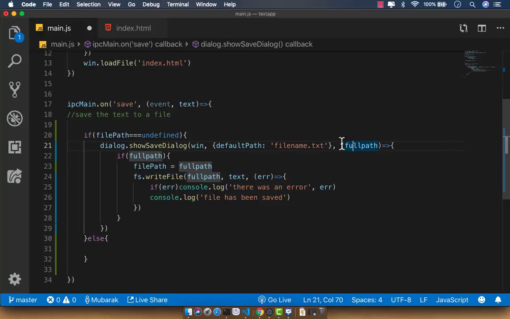So we get a full path, and with this full path, all we do is set our file path to be equal to the full path. Whatever full path the user selects, be it on the desktop, in the downloads folder, wherever, we set that to our file path. So the file path is going to be set the first time the user clicks on save. Afterwards, this if is going to be false, so this will not run.